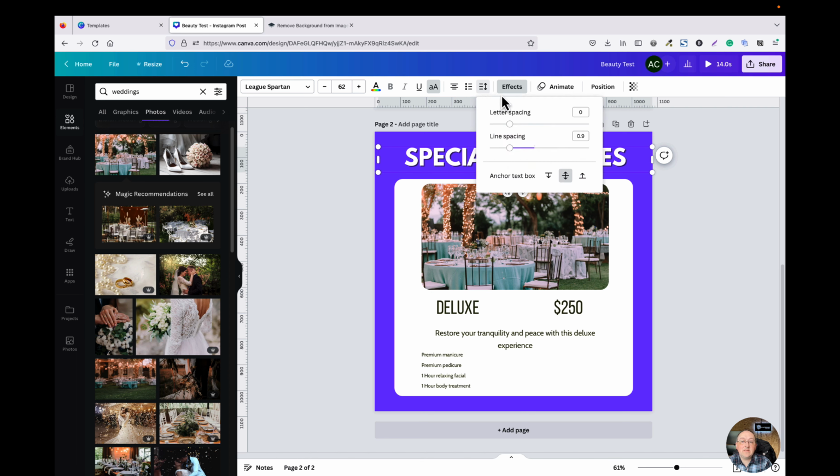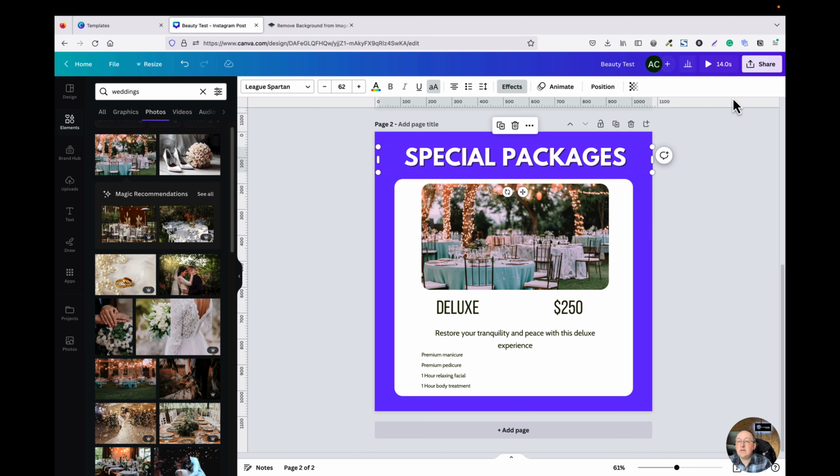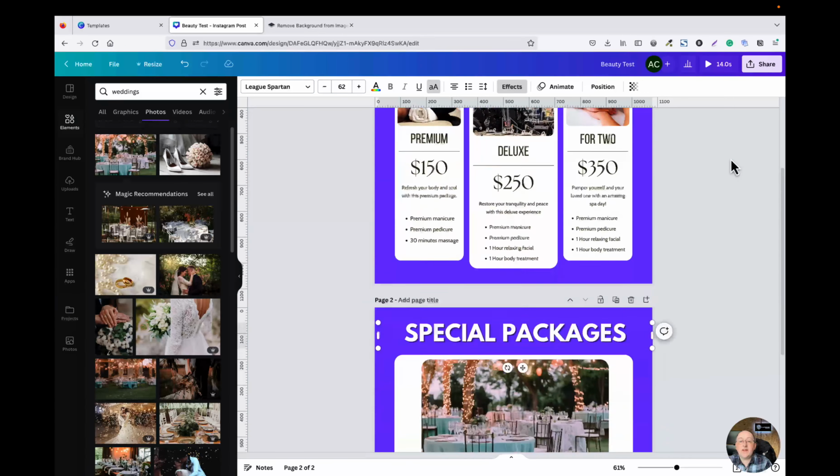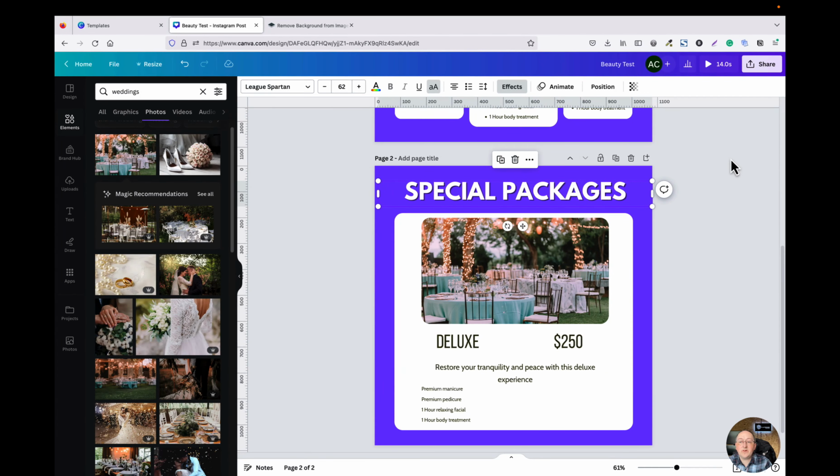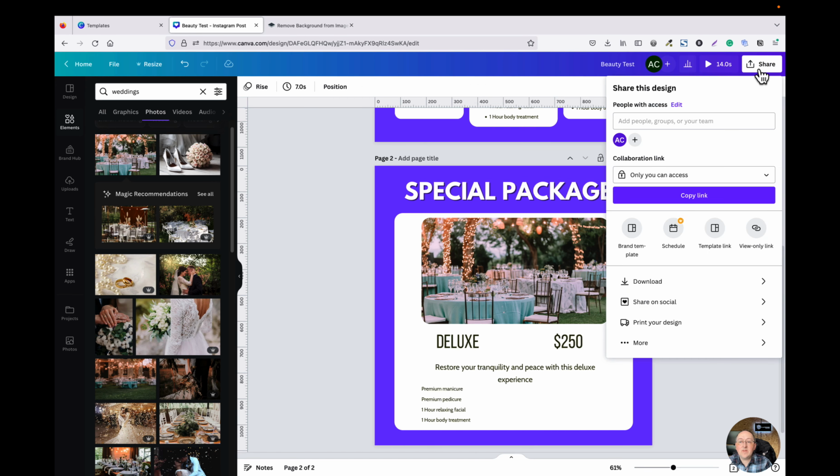Adjust the spacing of the letters or the lines. And whenever you're finished and you're ready to use that for your social media, up here at the top right hand corner, click on share. One of the things we did talk about was sharing it.